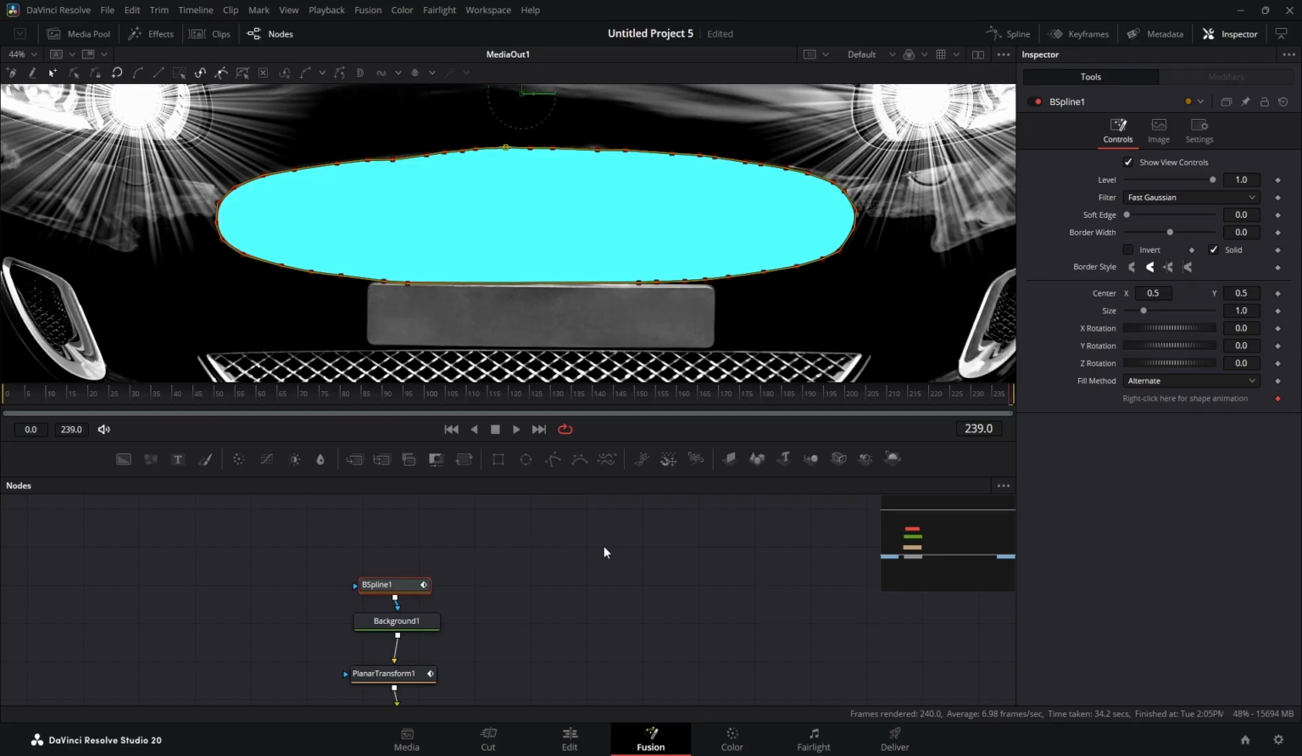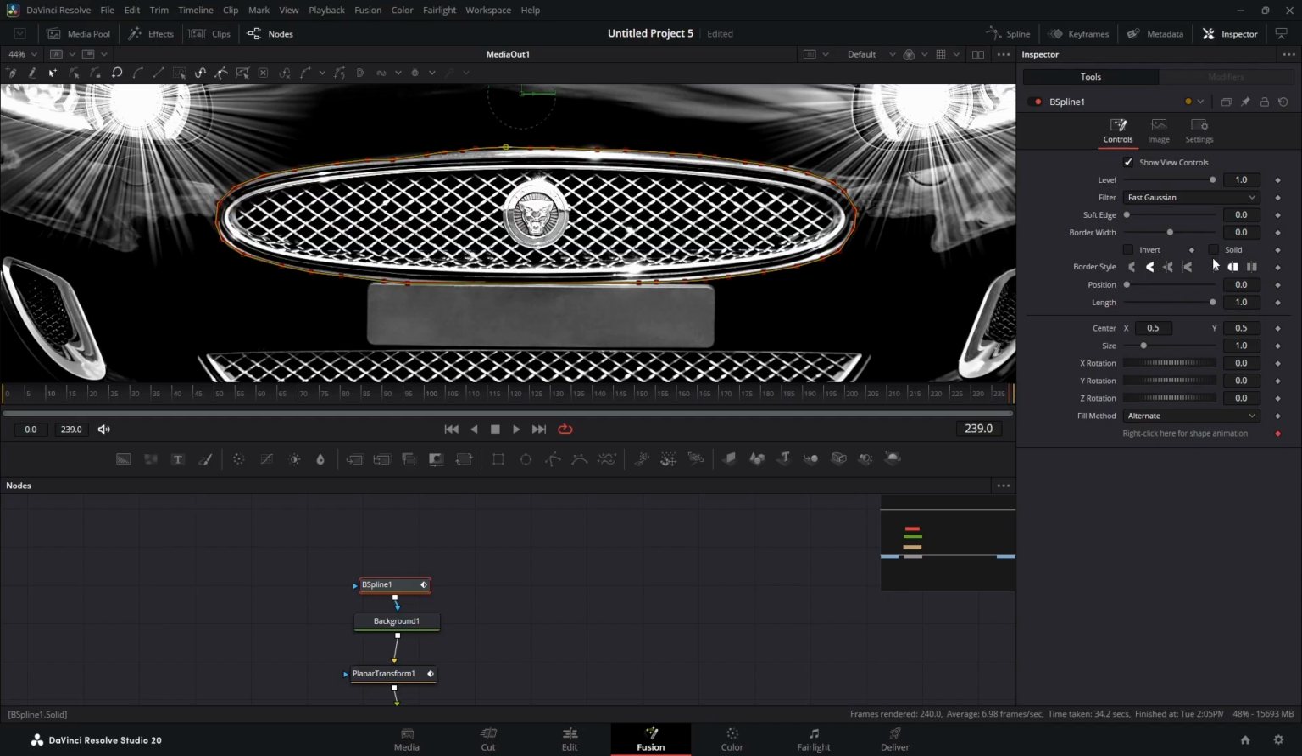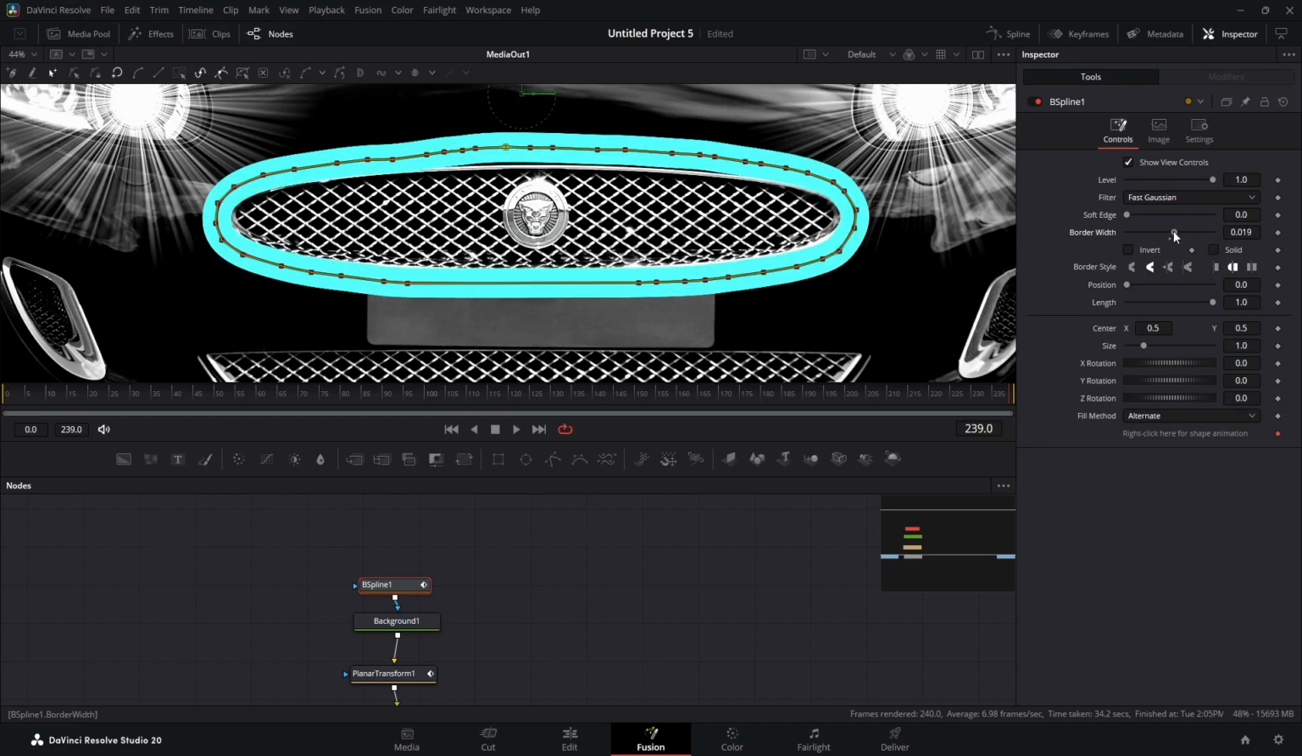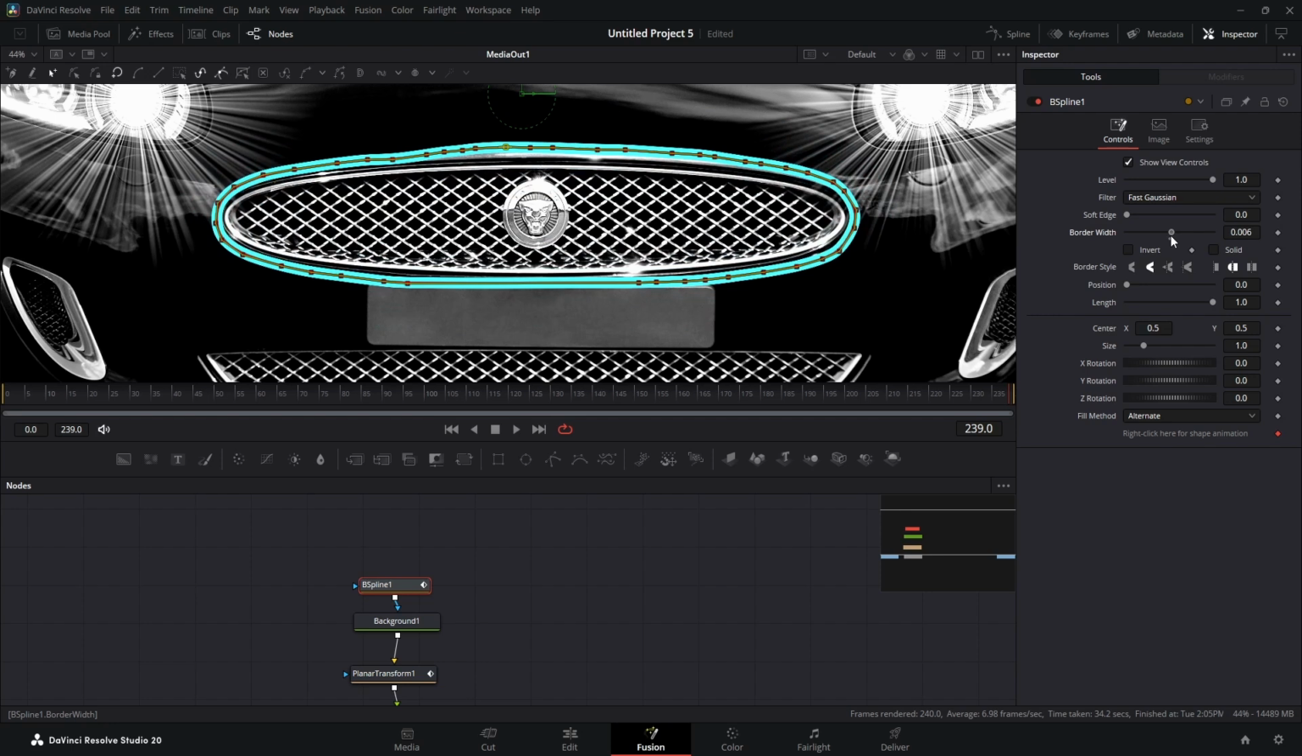So, we got our mask done now. With our B-spline highlighted, we're going to come over to our inspector panel where it says solid. We want to uncheck that. Then we want to come up here to our border width, and we're going to increase that to make your border. So I have 0.006, and for this purpose that looks pretty good.